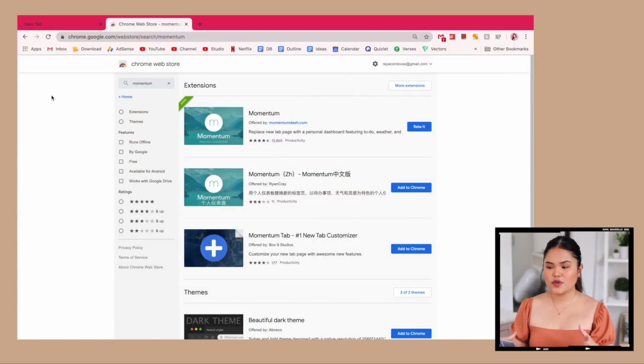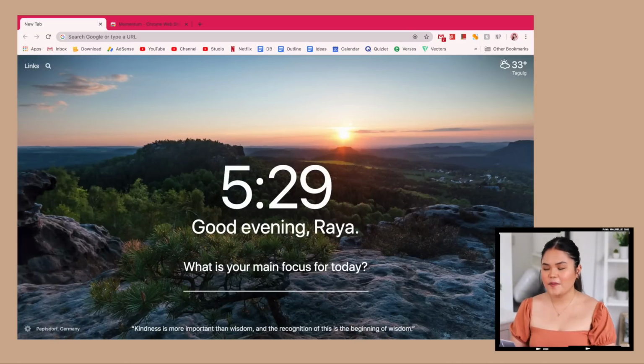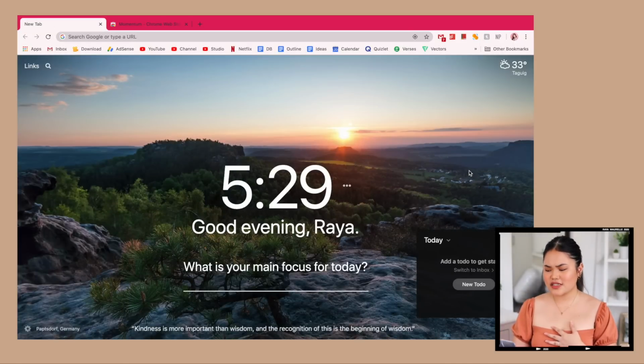I keep calling it Memento, but it's actually called Momentum. I was so confident, I didn't even second guess myself. I think it's because I really like the film Memento, but no, the extension is called Momentum, which is what you're seeing right now. It's very minimalistic, and you can personalize this with to-do lists and all that, but I prefer keeping it super simple. So this is, again, Momentum.